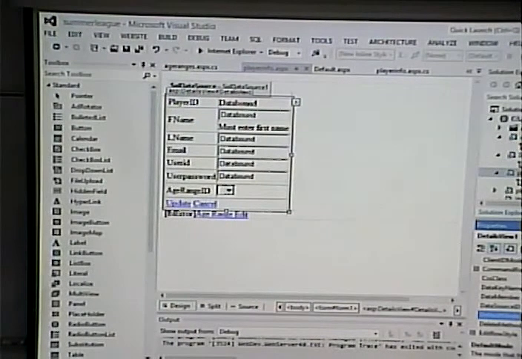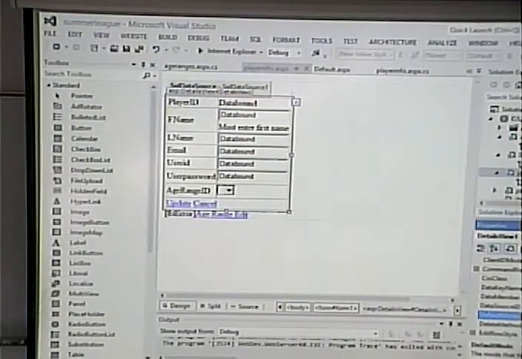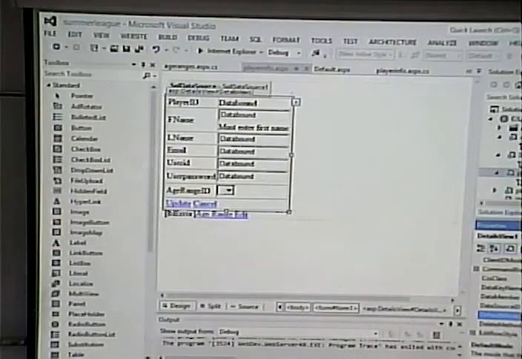However, if we don't have an existing person, we want to put them in insert mode. How do we do that? There's a property to do that. We've learned since the beginning of class, probably within the first couple of weeks, that you can manipulate the page and set those properties to make the page do what you want it to do.